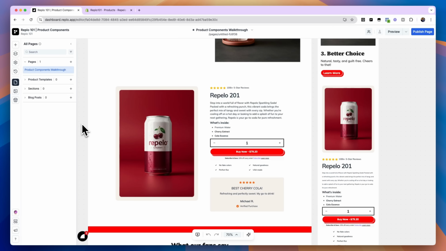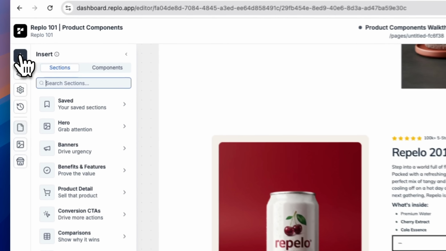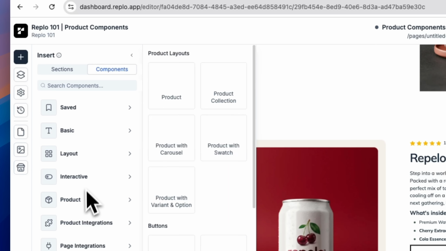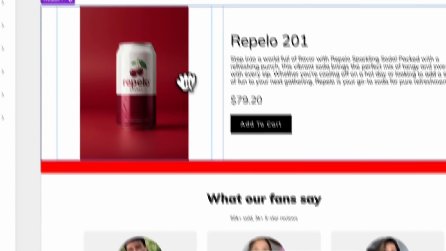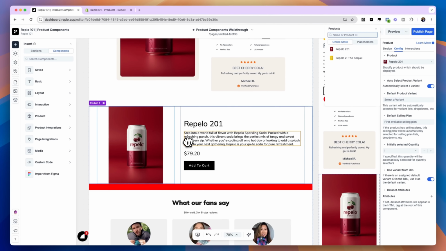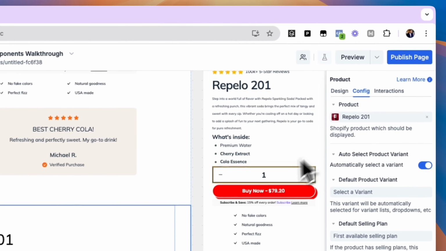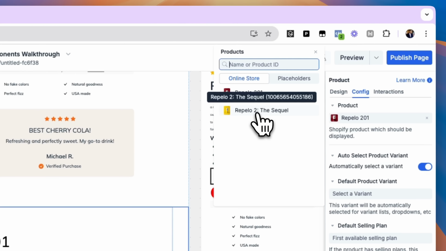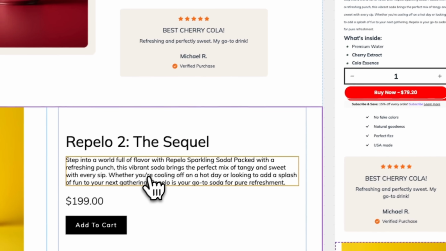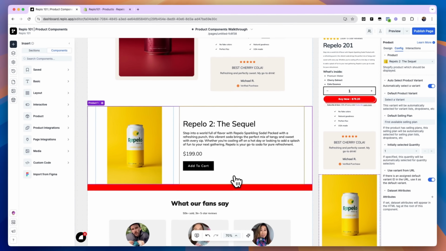Now that we have a basic understanding of what product components are, let's go ahead and add them to our page. We're going to come over to the Insert tab, go over to Components, and scroll down to Product. And we're just going to pull in a product box. We now have an element that dynamically references product content pulled directly from your Shopify catalog. If I want to change the product, as we did previously, we can come over to the Config panel after we select the product container and simply change out the product. Let's go ahead and do Replo 2, the sequel. Our second version of our cola.